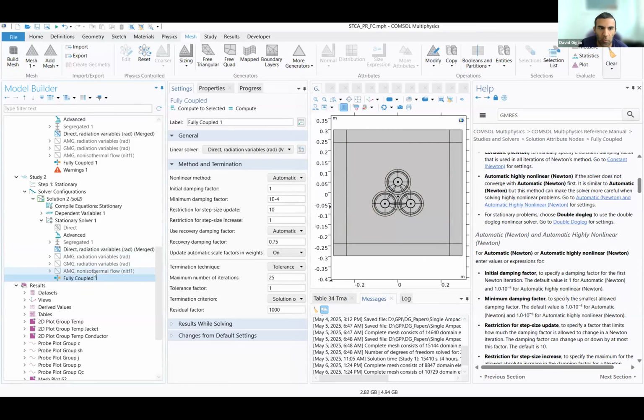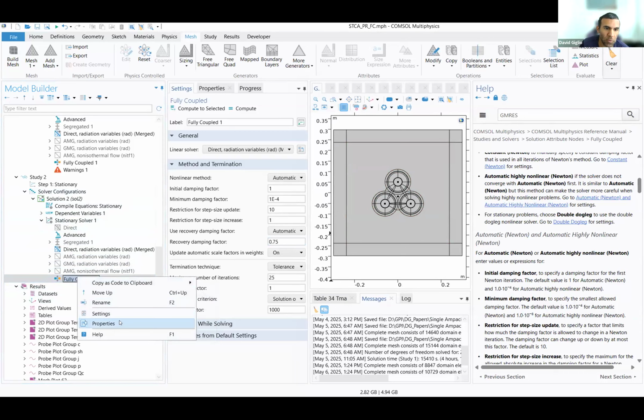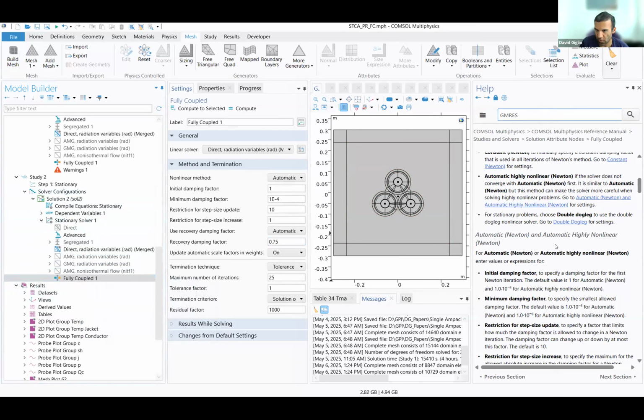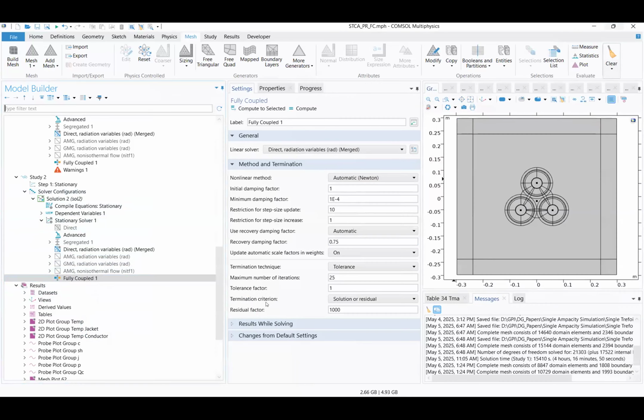So going back, like I said, it's very easy to access help. Just right click on any node, click help. The dialog pops up. You could search any term, and you could go directly to the information you're looking for. I'll close this for now.